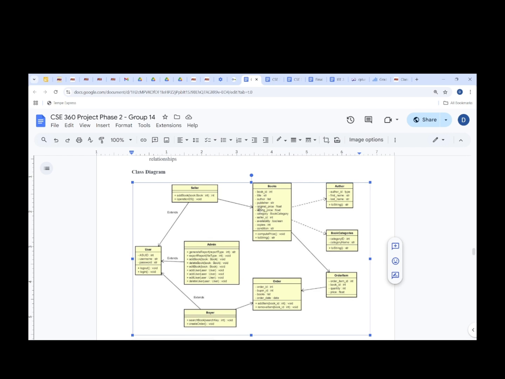Another thing is the availability, as well as the number of copies of the book. That way they can determine the sell price. How much the book is in demand will often determine the sell price too. Then there is the category. There are different types of categories. There is fiction, there is non-fiction, and many more.